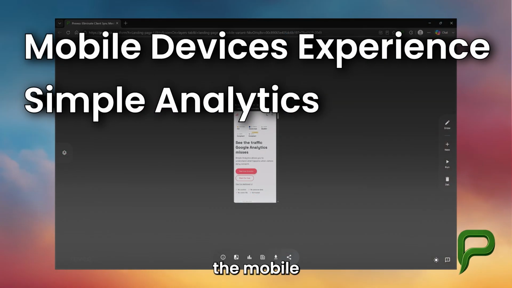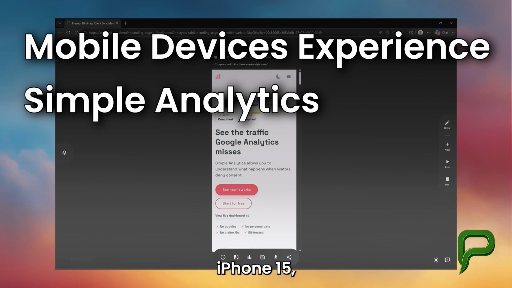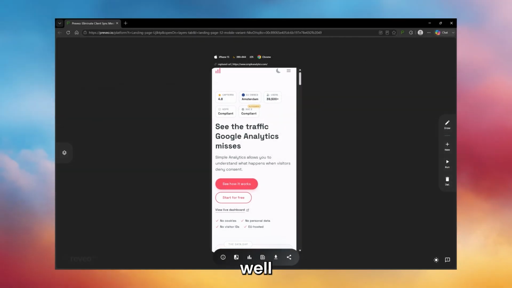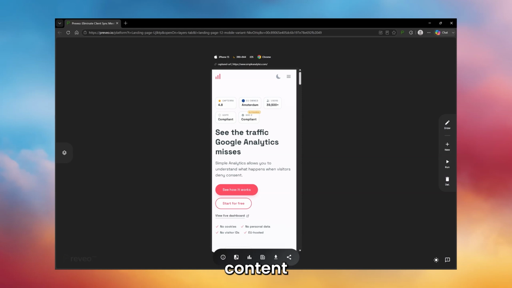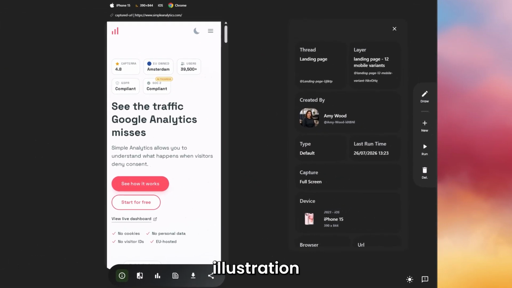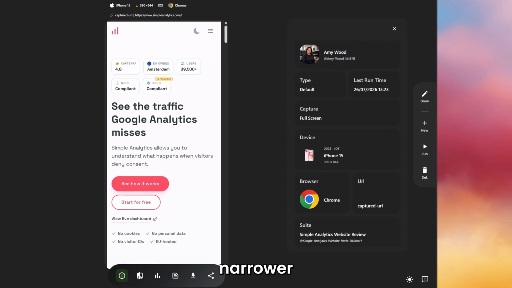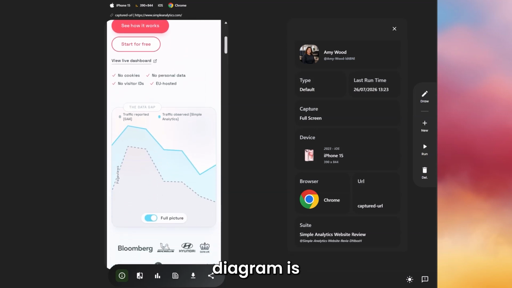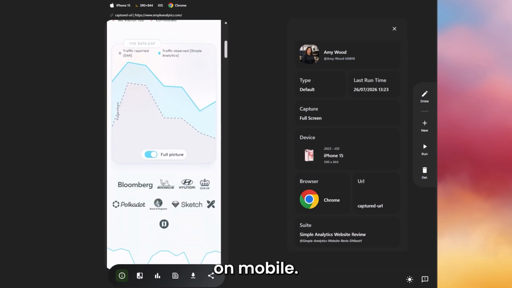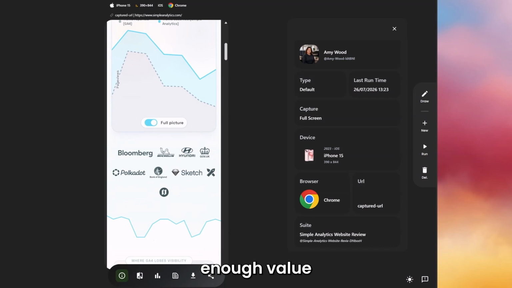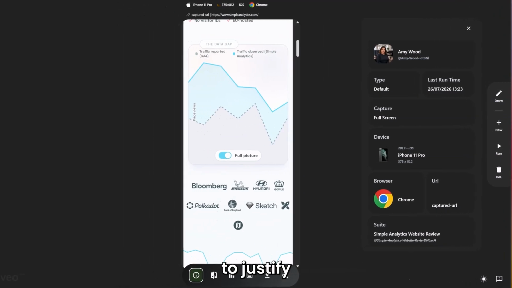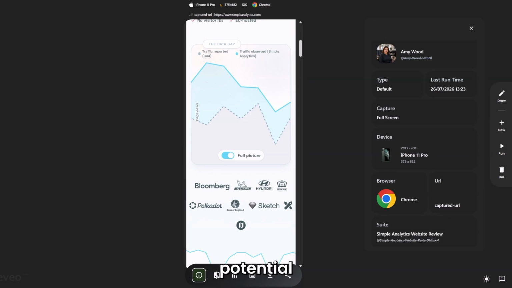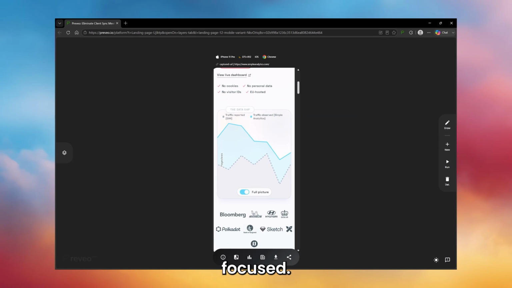Now let's move to the mobile layouts. Starting with the iPhone 15, the page adapts well. The navigation, typography, content blocks, and data gap illustration all fit comfortably within the narrower viewport, with no major horizontal overflow. The animated diagram is still active on mobile. It works, but the movement may not add enough value on a smaller screen to justify the extra visual activity and potential performance cost. A lighter or static mobile version could feel more focused.